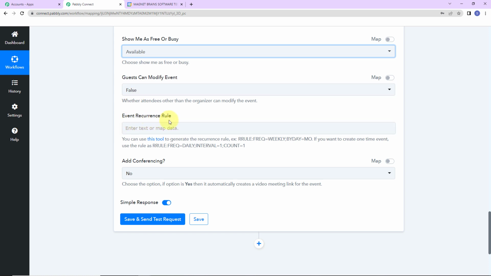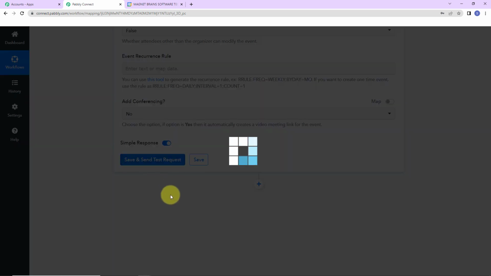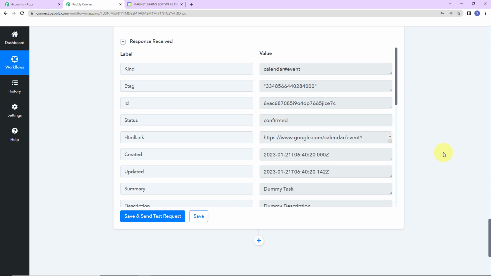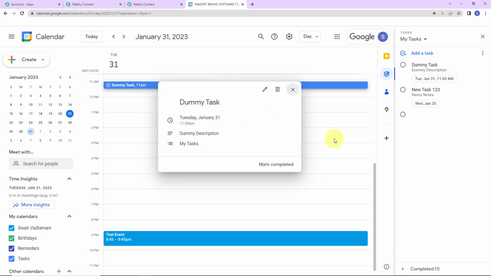Event recurrence rule. So again, here you can use this particular tool if you wish that the same event must be recurred. Add conferencing. So I have selected no. Let's click on save and send test request. And here we have received the API response, which basically means that now an event should be created in my Google Calendar. And here you can see that yes, a task has been created here in Google Calendar, which basically means that this integration process is a complete success.